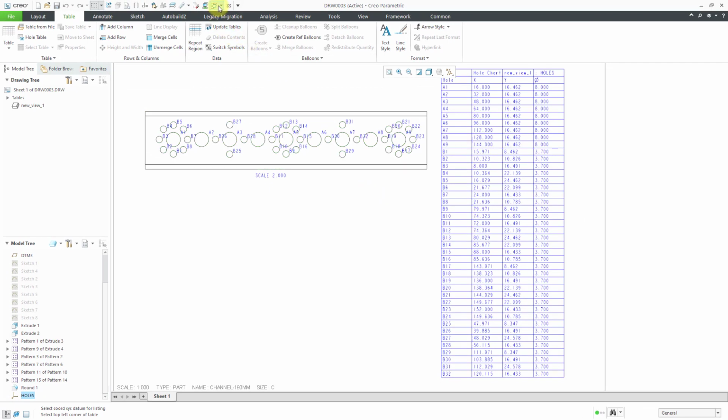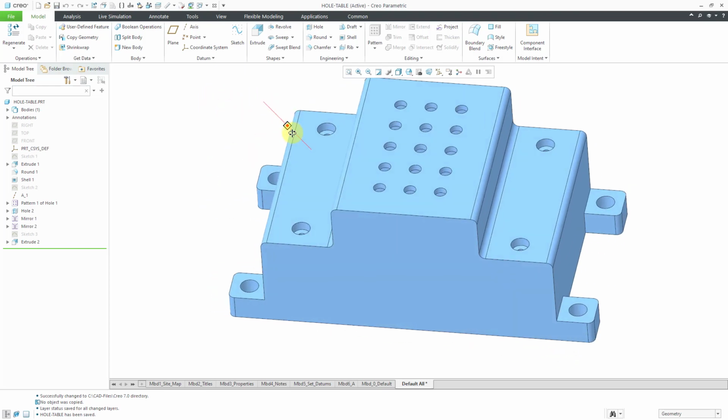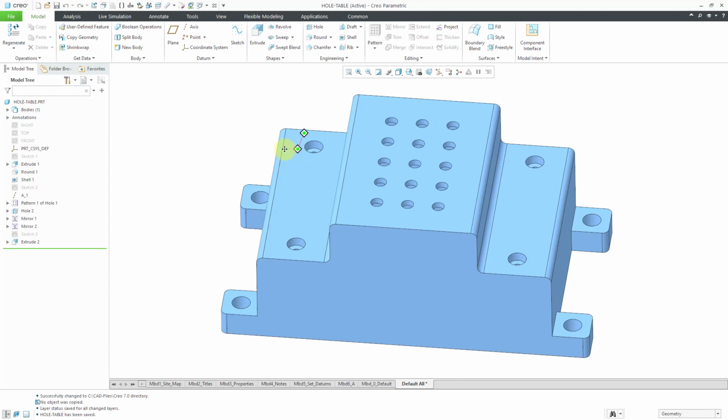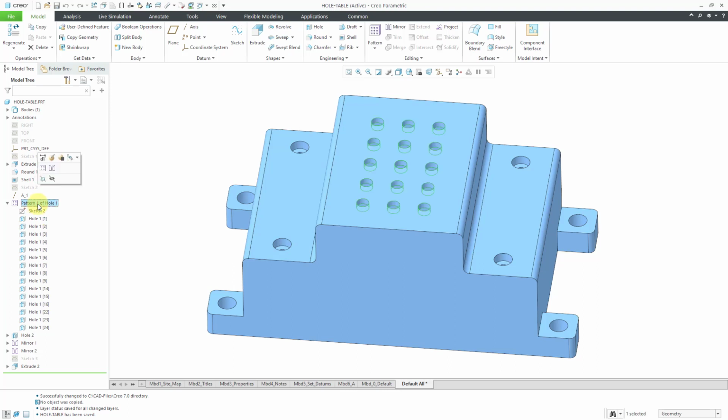Let me go to another part to show you this. Here I have a part, and there are a bunch of different holes in here, but they're created in different manners. So for example, I have a regular straight hole with a constant diameter, and then I used a fill pattern to put it in a region.